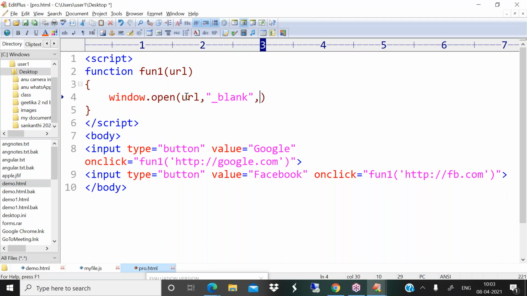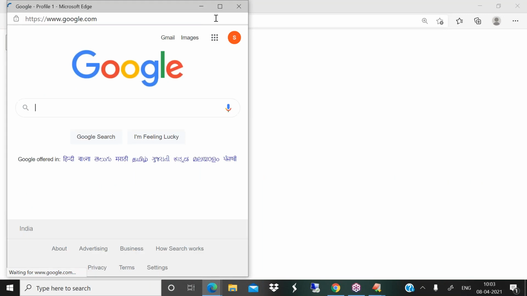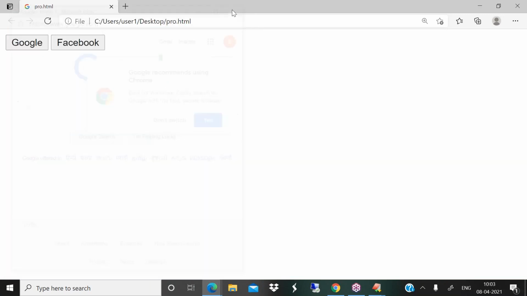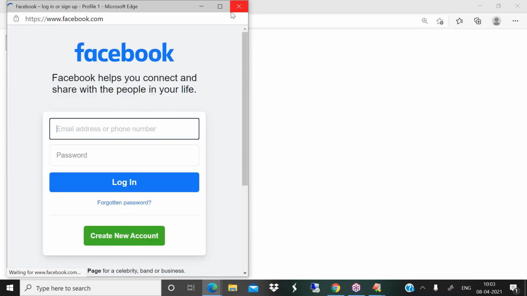And if you want to open in a separate window, then we have to provide width 300 pixels and height 300 pixels, like that. Save this and refresh. Google, if I click, then it opens Google. Yes, and FB is opening here. Facebook, if I click here, it opens Facebook like that.